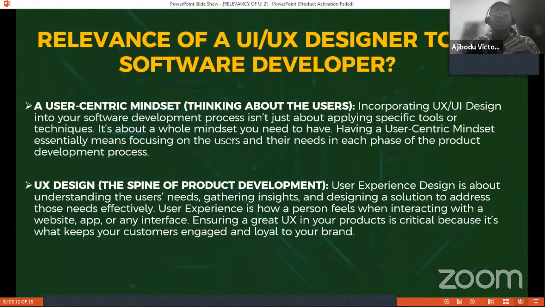Okay, so the next one is UX design, the spine of product development. The user experience is about understanding the user's needs, gathering insight, and designing a solution to address those needs effectively. Like, you go into the market, you do your research, you try to bring up ideas. So it is the core, it is the spine of the product, because obviously the product you are doing is for the users, not for yourself. You can't just say, I want to design a product that I want to be using, and you want to make money from it. So you have to make sure it's about the users.